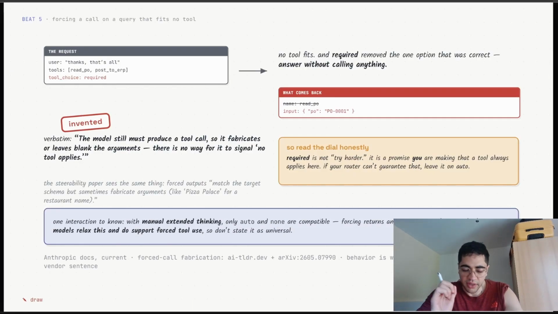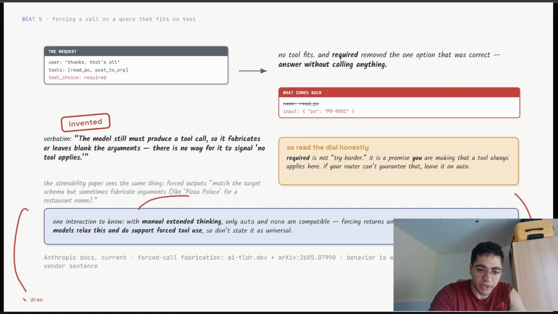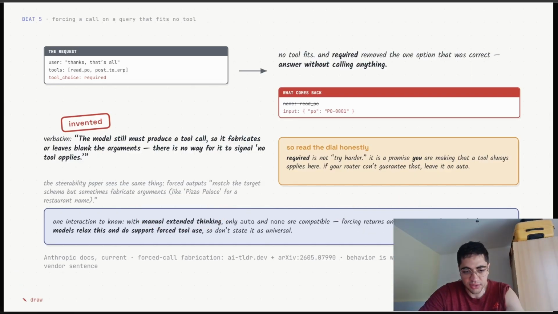One interaction, and this is the reason I want you to be careful about this information, is that with the newer models, for example ones with manual extended thinking, forcing tool use will raise an error. This incompatibility is not really a universal rule. It is specific to the version of the model you're using. So here I need you to be careful. You really need to read the documentation of your models and know what you're using.